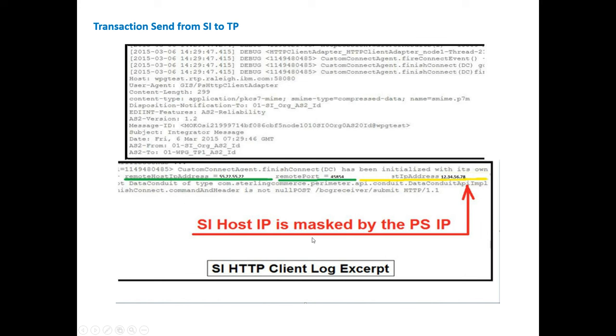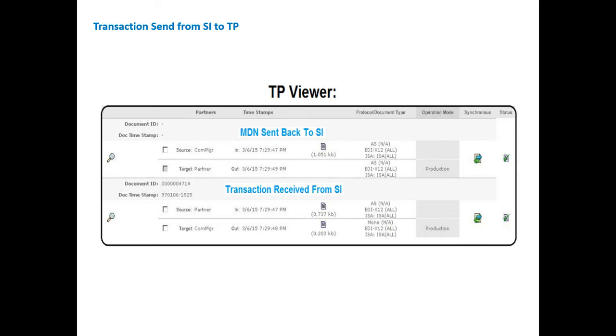Now, the SI host is masked by the PS IP. That means this is the remote host, the trading partner host where the data would be sent, and the remote port on the trading partner side. The destination IP address is the perimeter server IP address. So SI, instead of connecting directly to the trading partner, is forwarding the data to the perimeter server, and then the perimeter server takes care of sending the data to the external trading partner. So this is a log sample for that scenario.